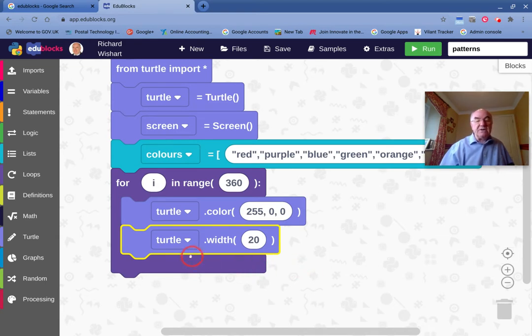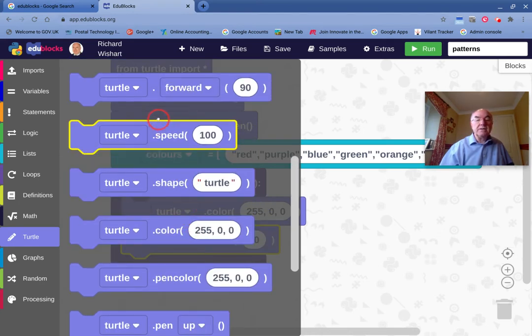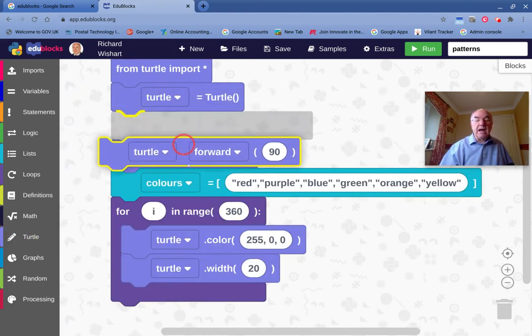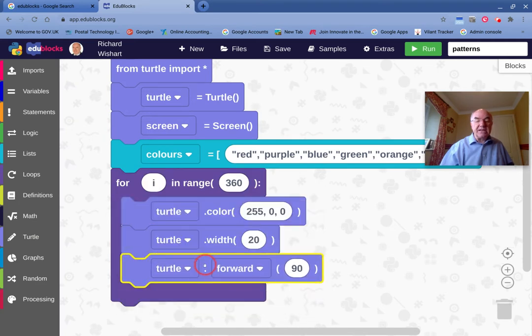And then each time we want the turtle itself to move, and we want the turtle to turn. So we want turtle forward. And remember, depending on what, and this is one where we can change the commands, changing the thing a little bit. And then we want turtle left.